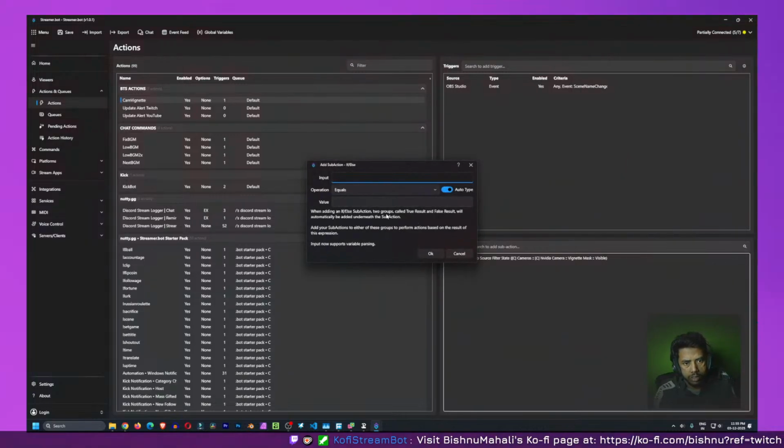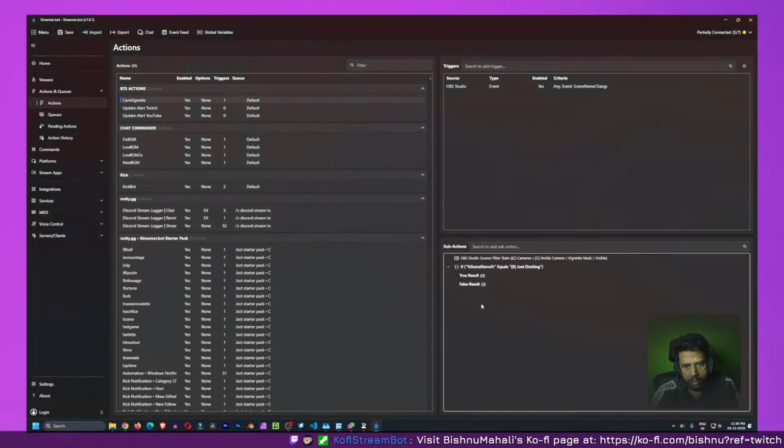So input, when groups called true result. Input, so the scene name. So I have to find the variable of the scene name, I think. Here, or whatever the scene is called, then the value. So if the scene is just chatting, for example, I'm just guessing it at the moment. I need to find the exact thing. Scene name, I'm just adding it for testing purpose. This would be this thing.